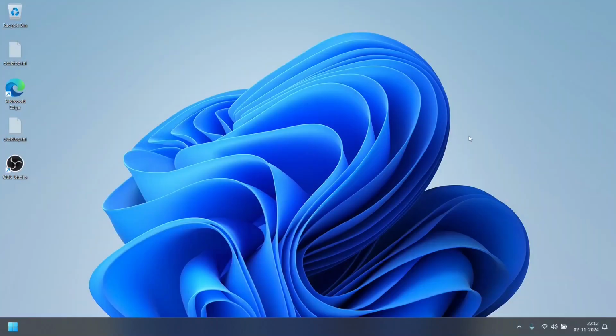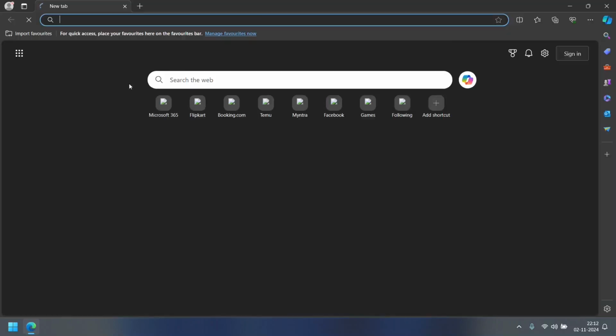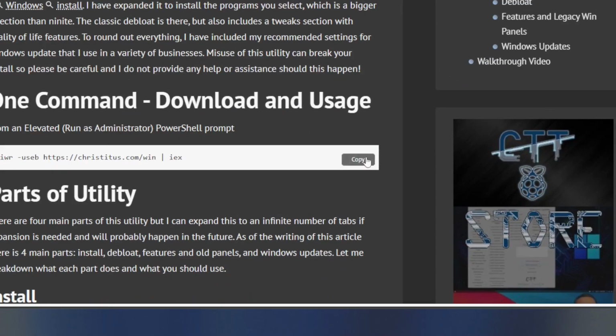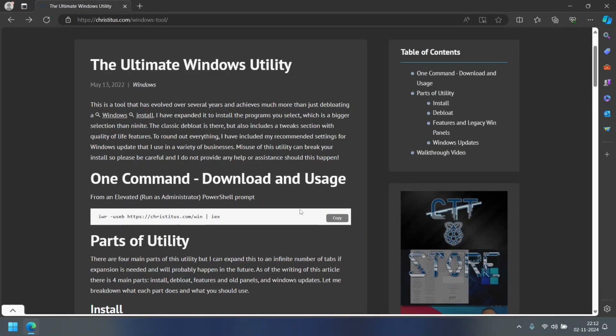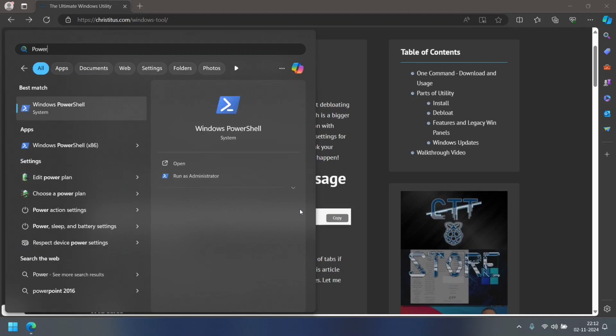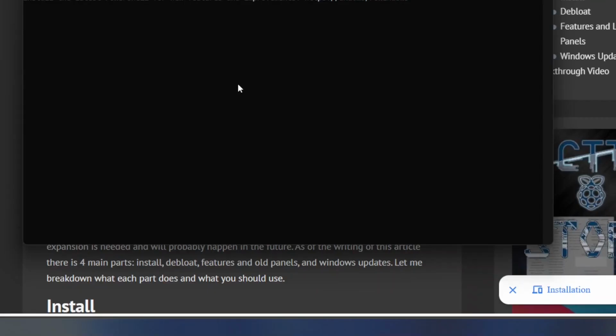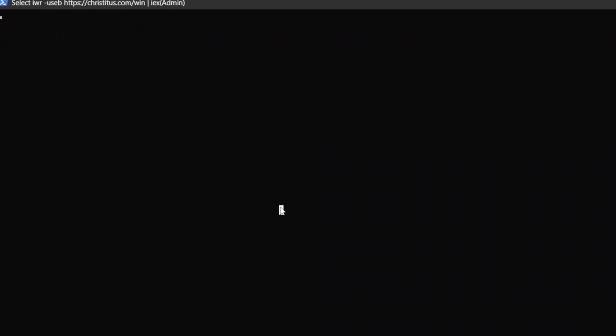So we go to Microsoft Edge, open the same website, copy this command from here, and open PowerShell. We run it as an administrator, paste the command and press enter. That should launch the utility. Now starting from here, anyone who already has a PC and just wants to debloat it can definitely use this utility and follow this tutorial. We'll wait for the utility to launch.